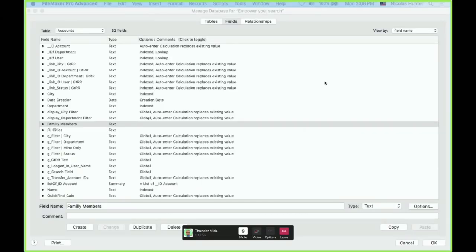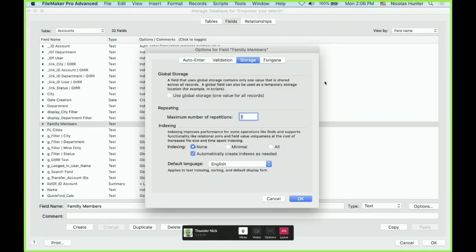And you turn on, in this situation, you said none, and automatically create if needed. Okay, you've got to go back to your screen, Chief. Oh, yeah, sorry. You go to the situation where you say none, and you check automatically create index. So it turns it on as needed.